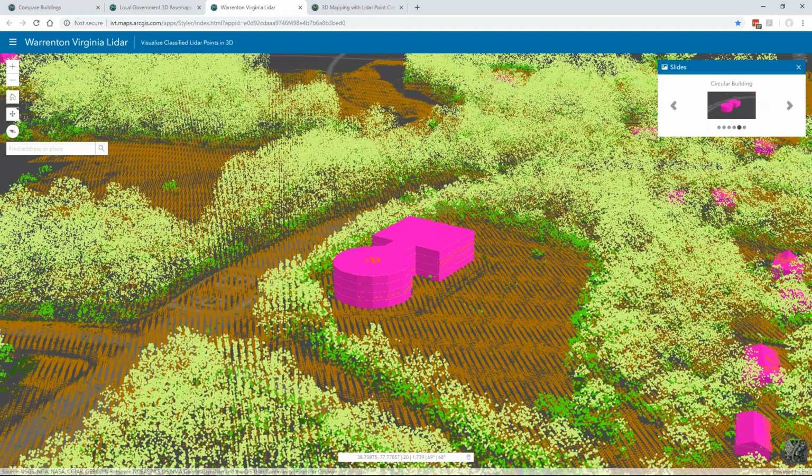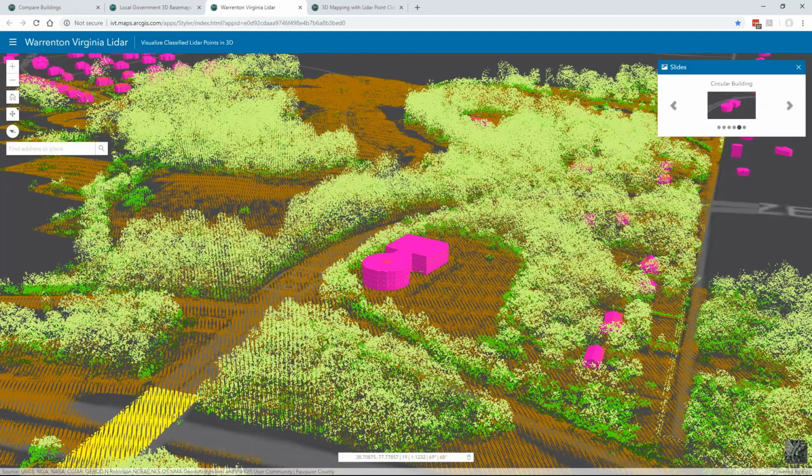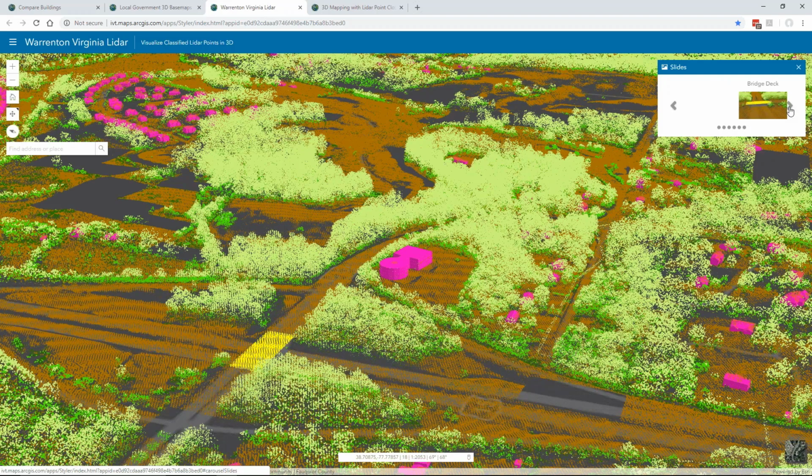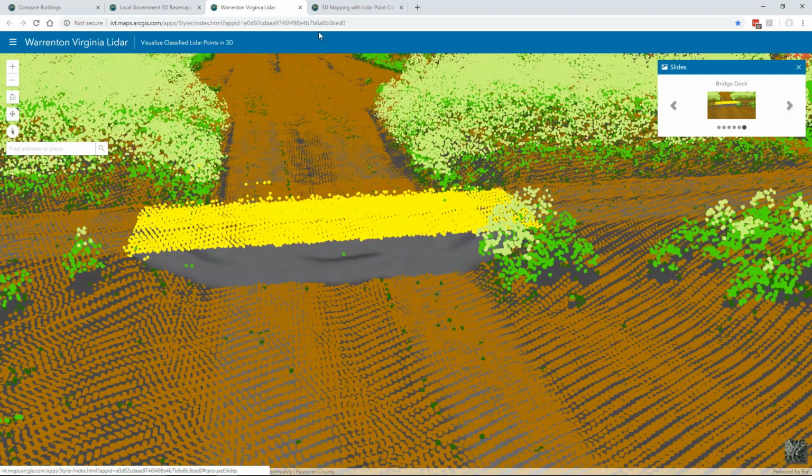And this is millions and millions of points that we're displaying right here in a web browser. Thin client, no software required, no plugins. A good way to be able to display and share your data. So I'm going to go ahead and turn it back over to Kurt.